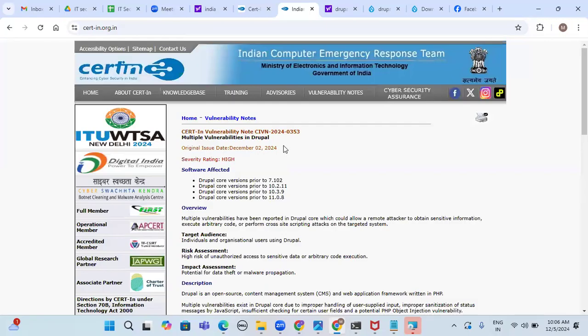So now, if I'm attending the interview tomorrow at Capgemini, what is a zero-day vulnerability? Can you explain a couple of zero-day vulnerabilities that are in the news? So yesterday, one of the zero-day vulnerabilities in the news is called Drupal outdated software version. There are multiple vulnerabilities existing in Drupal versions prior to 7.102, prior to 10.2.11, prior to 10.3.9, prior to 11.0.8. These are the software versions used for application development, and under the content management side, those organizations can be impacted.